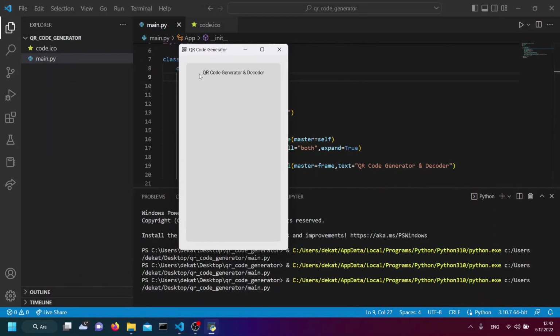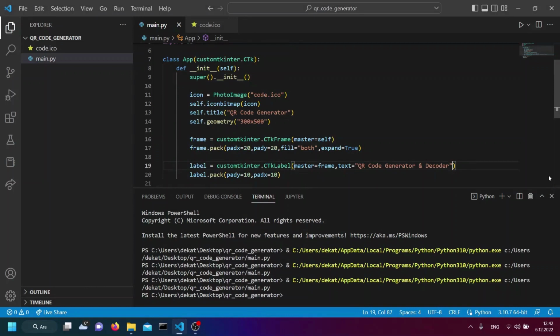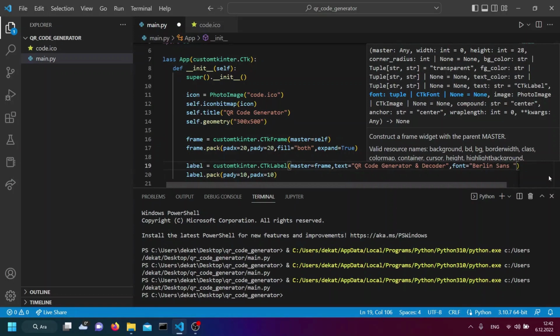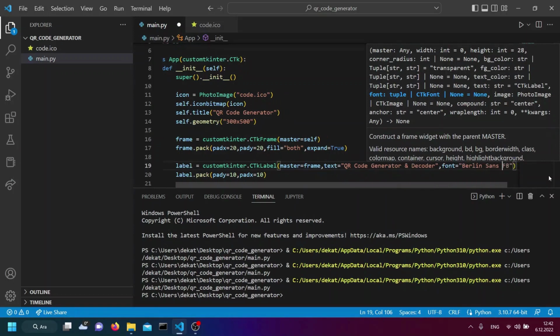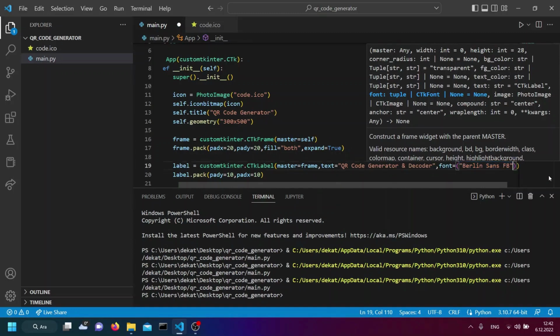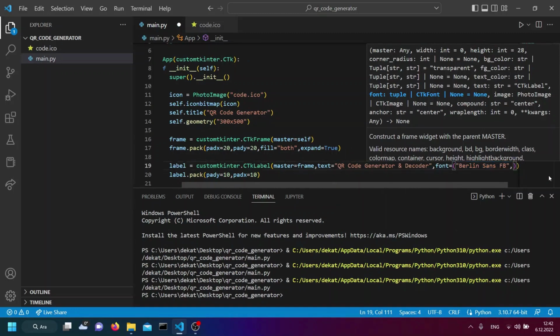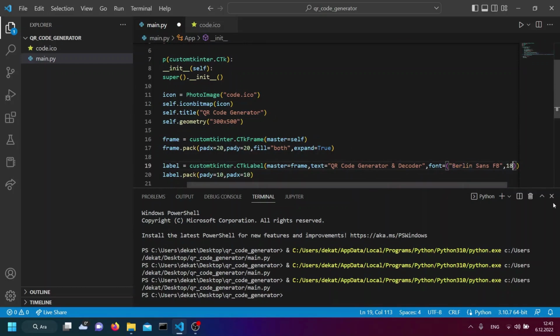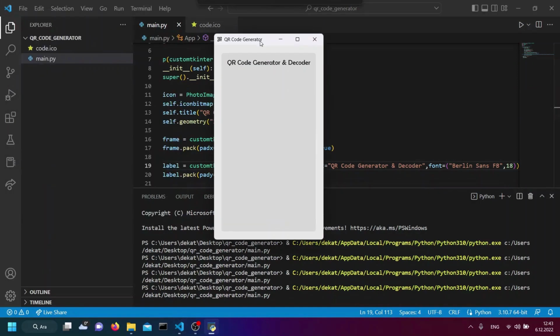So we now have a label we're displaying here, but I wanted to change the font. Let me just read my notes. Okay, the font I'm going to be using here is Berlin Sans FB. What this font argument takes, by the way, is a tuple. The first thing is the font, and the next is the font size. So Berlin Sans FB, 18. So yeah, this is it.